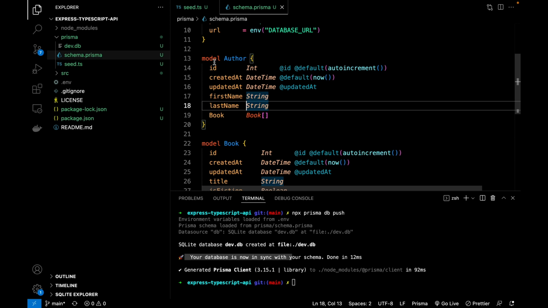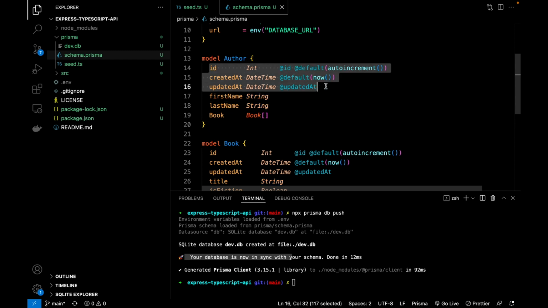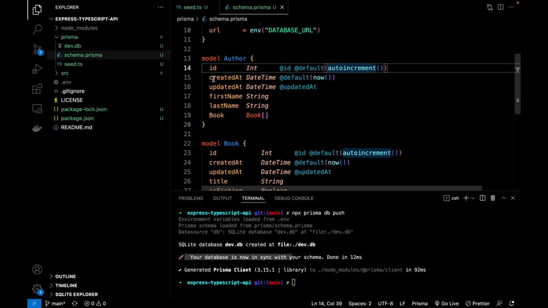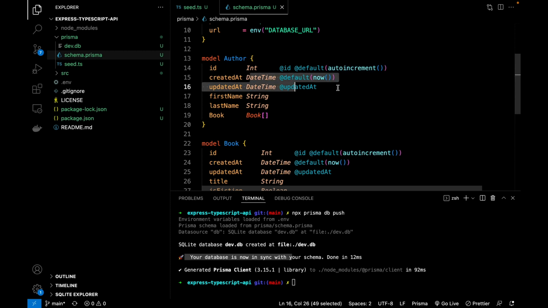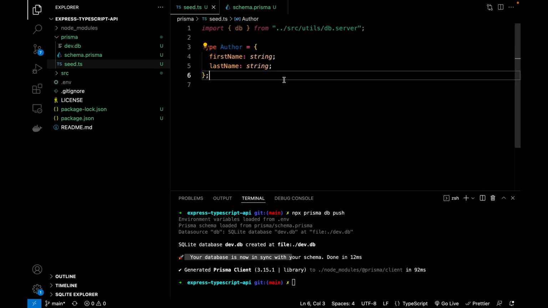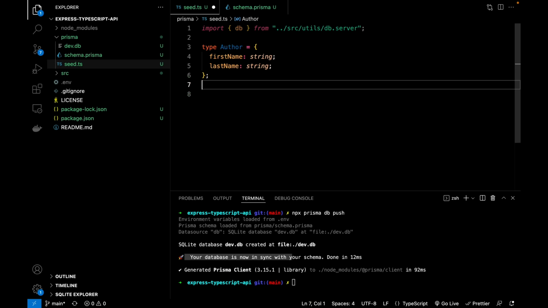pieces of data that are added by the database itself, so we don't have to worry about adding any of this in, as the ID is set by default and just auto increments. The created at and updated at just take the current time of creation for that row and add it in. So all we have to worry about is first name and last name. Next, let's go ahead and define the type for our book.